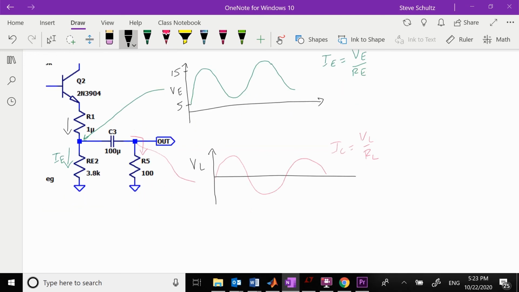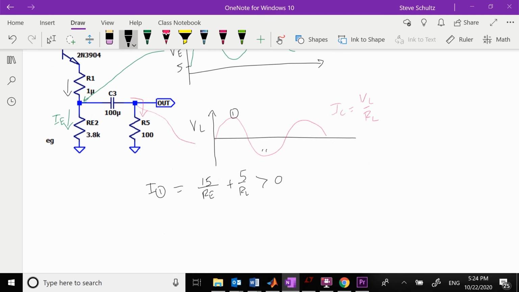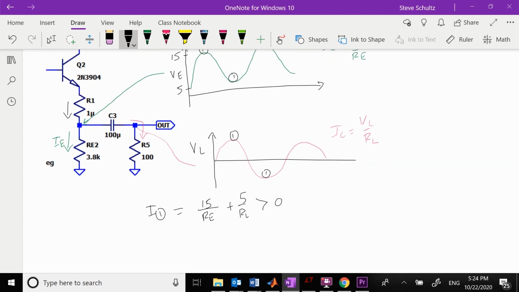Okay, so we want to look at 2 points. We're going to look at this point right here. At this point right here, I of 1 is going to be equal to, now we're just going to sum the two together. So we have V sub E over R sub E, let's just put in the 15. So 15 over R sub E plus the 5 over R sub L, and that's greater than 0. Everything's great.